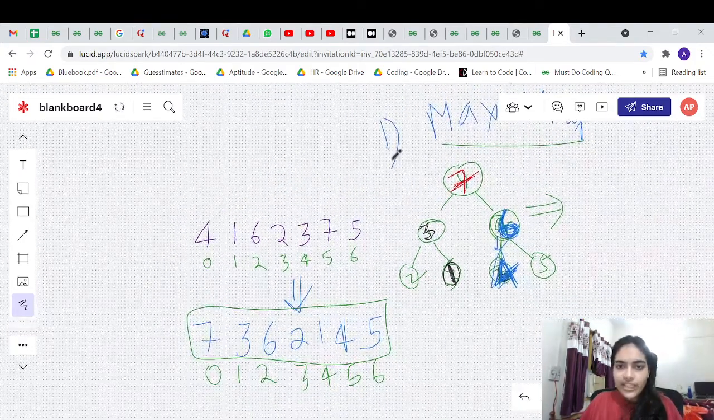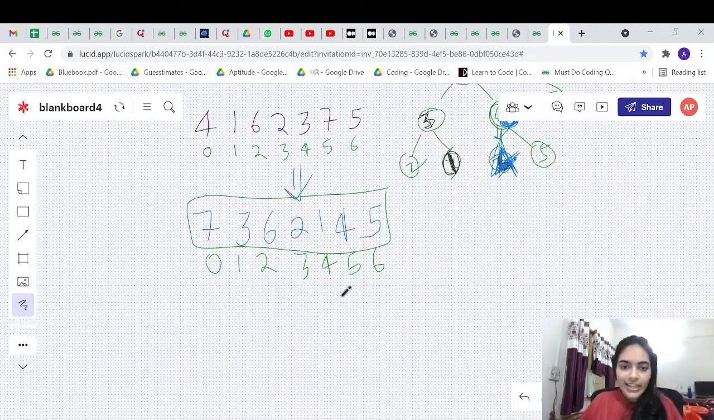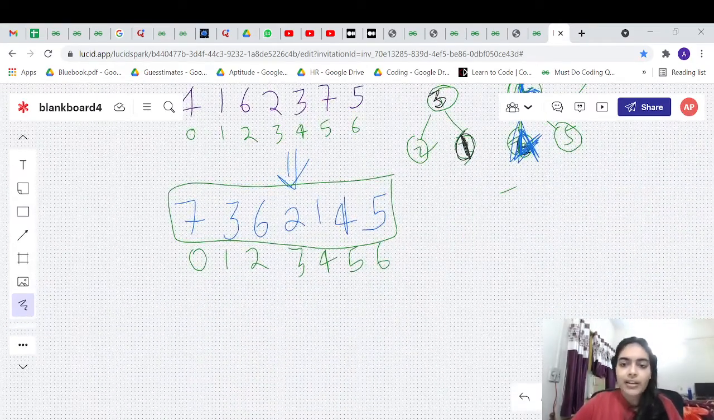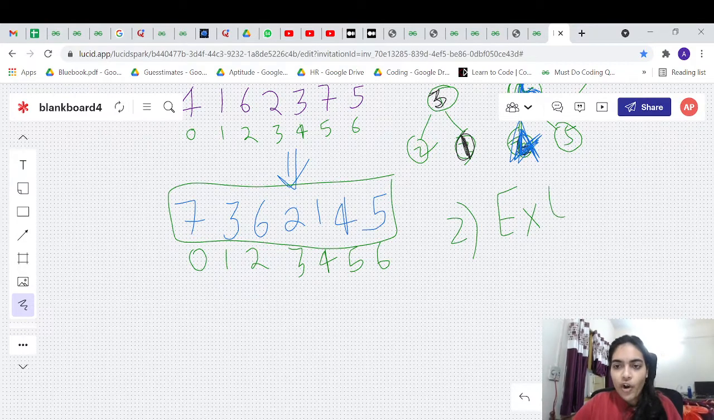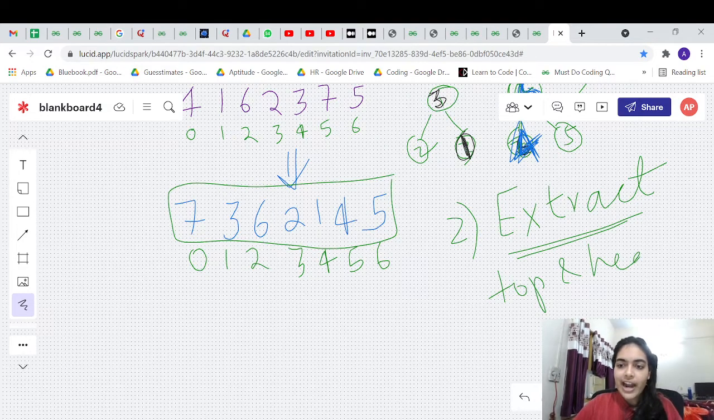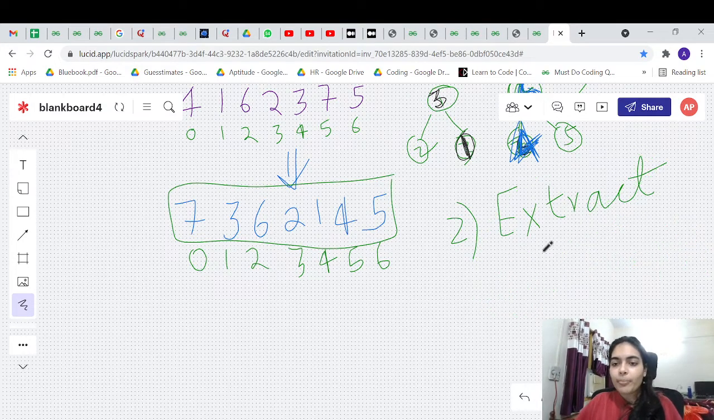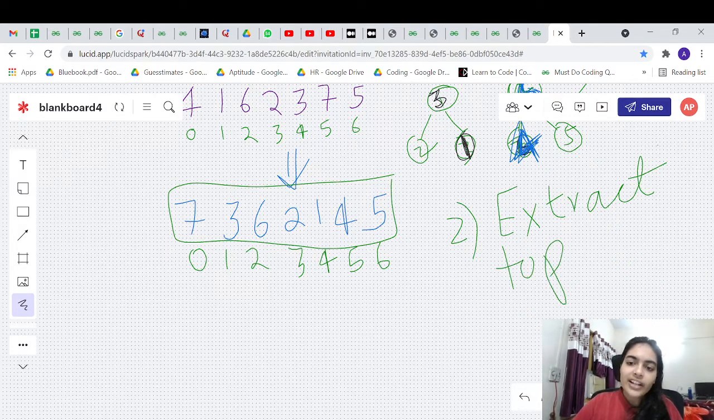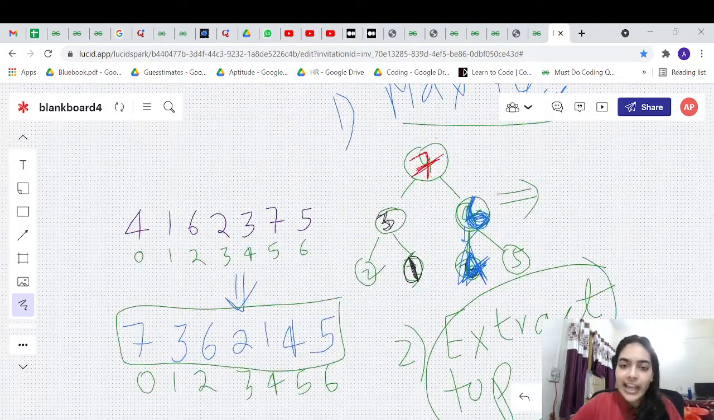Okay, so the first step was making a max heap. What is the second step? The second step is very simple. There are only two steps in this algorithm. We have already seen the first step, making a max heap. The second step is extract top and heapify. That's it, done. What do you mean by extracting top? Why are we extracting top? Because whenever you extract the top element, that will be the highest element. So that will be the last element of the array.